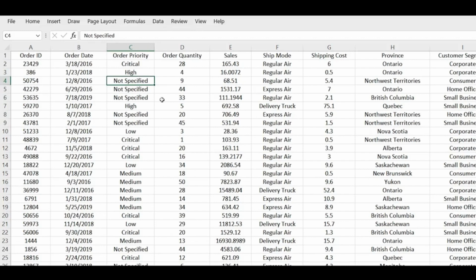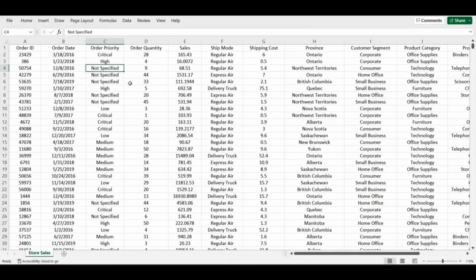Now, let's say instead of this order priority, we wish to give it a priority star rating. That is, we wish to give the order a 3-star rating if the order priority is critical, and in all other situations, I wish to give it a single star rating. That is, if the order priority is either low, medium, high, or not specified, I'll give it a single star rating. And if the order priority is critical, I would give it a 3-star rating. So let's see how we implement this priority star rating using the if command.